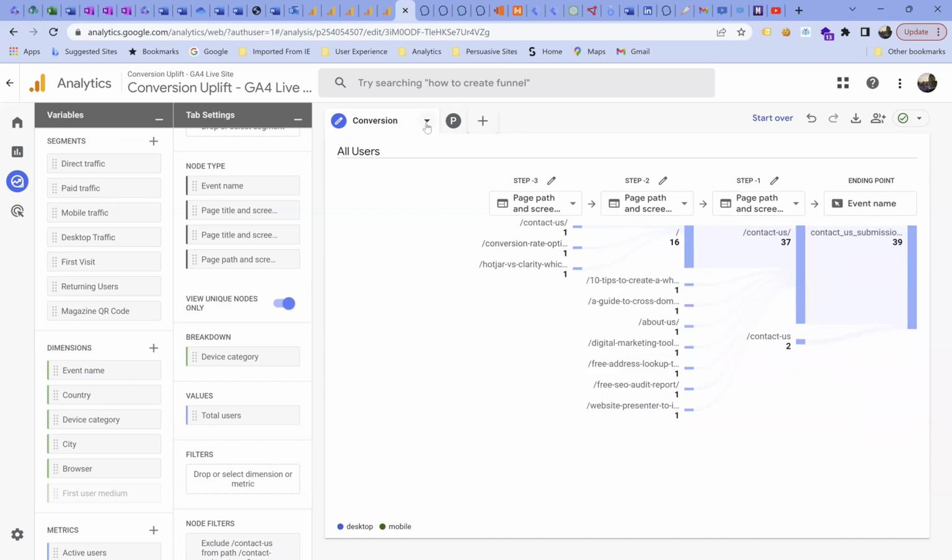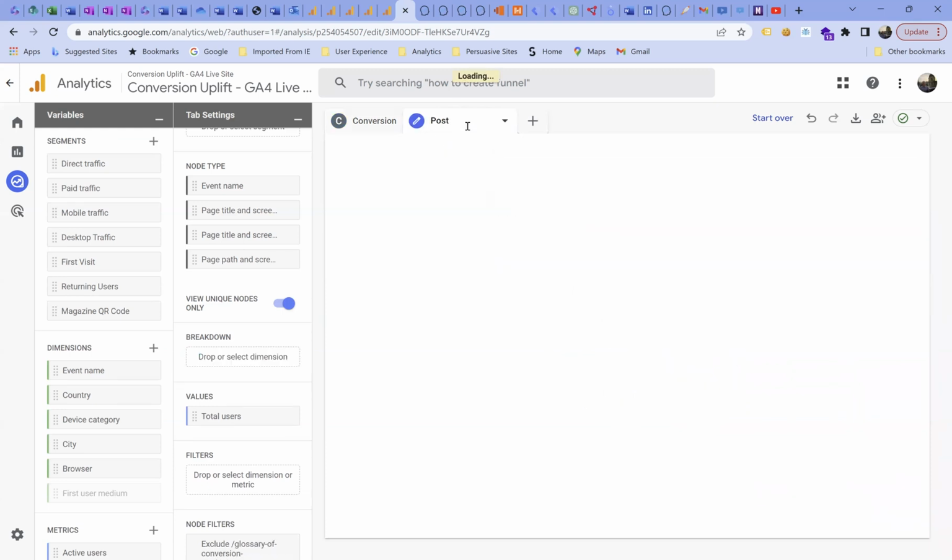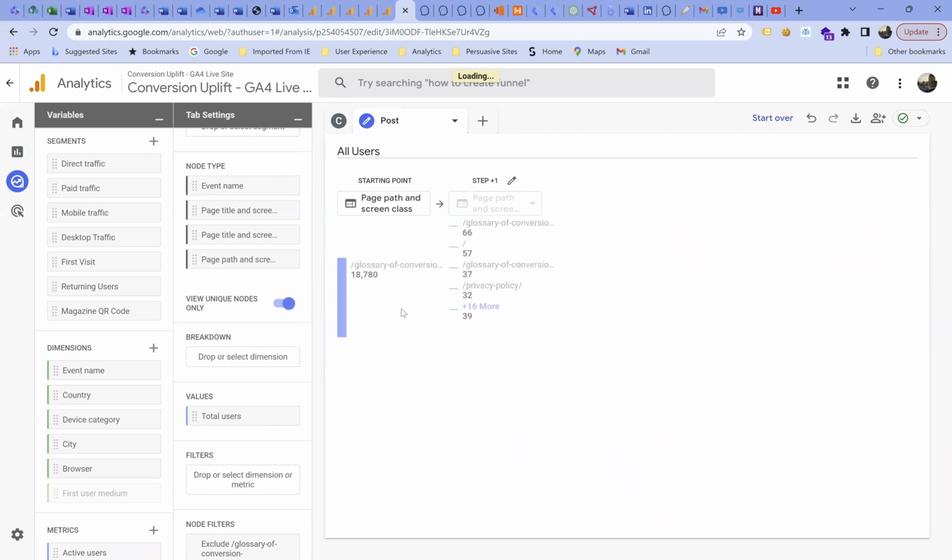Now, to speed things up, you can duplicate the path exploration report into another tab by clicking that, which I've done earlier. So it means you can use your existing analysis if you want to retain what you've already got. Okay, in this instance, I started at the beginning and I clicked on the most popular page on our website, which is the Z-score in the glossary of conversion marketing.